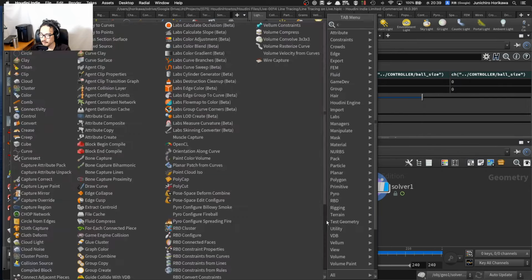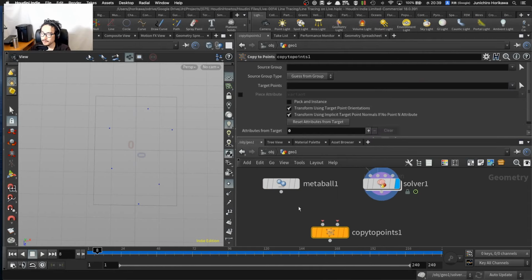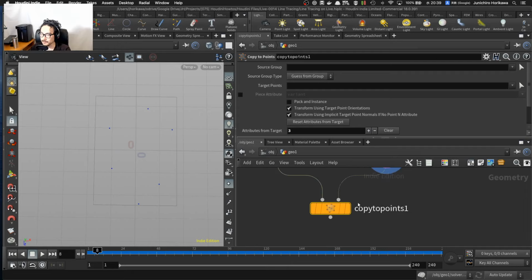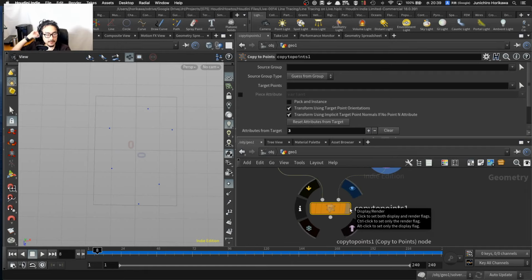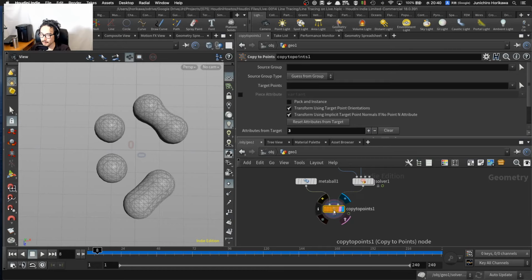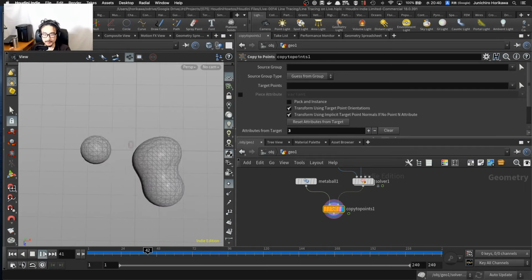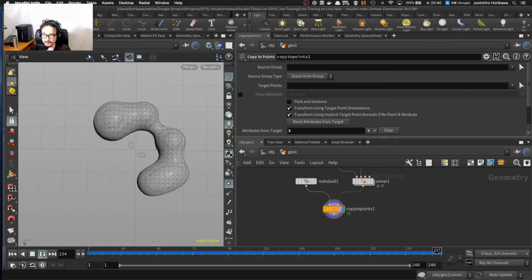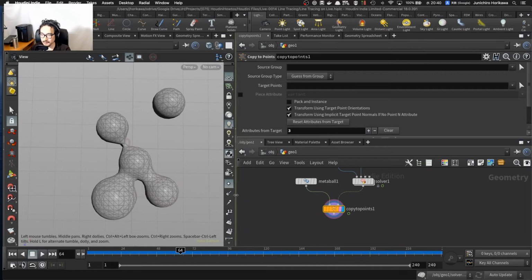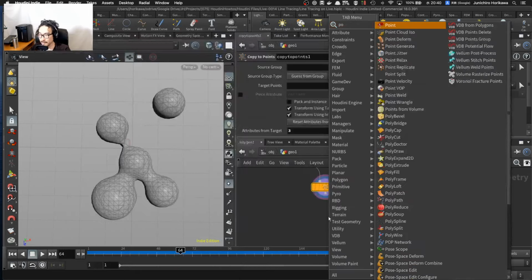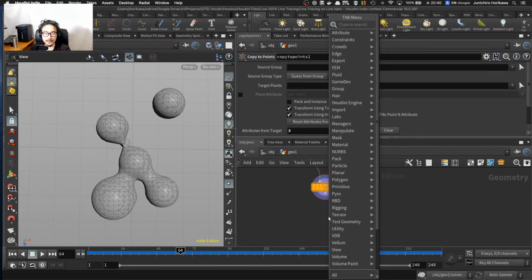Okay, now use copy to points node to copy each Metaball into this point that have been moved by the solver. Then play it, and you can see some interesting animation already. Right now, this Metaball is not a polygon, so you cannot use this for analysis later on. So let's convert it into polygon in order to check if the diagonal line is inside this Metaball or not.